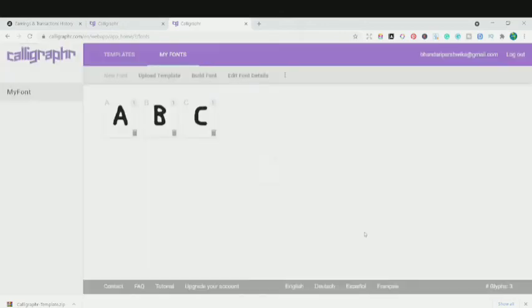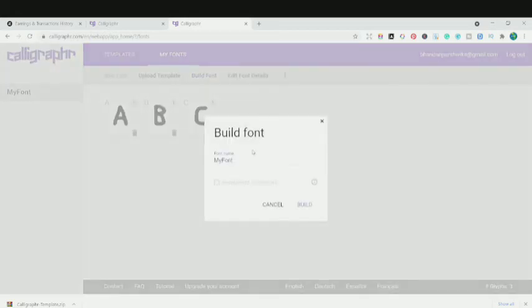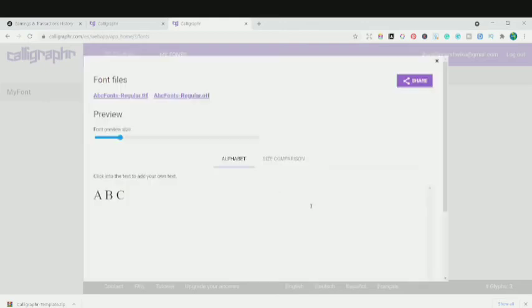Add characters to your font. So these are the 3 characters that we have made. Now we need to build the font from it. So I'm just going to go over to the build font option, and you can write the font name whatever you want, but I'm going to write A, B, C only, because only 3 characters are in this font. So I'm going to choose that, and then click the build option. So it's turned into the font.